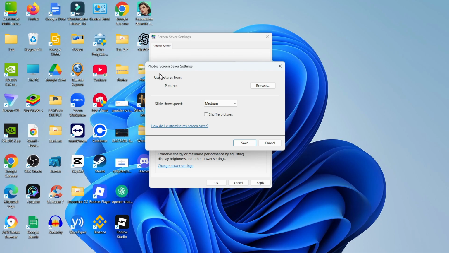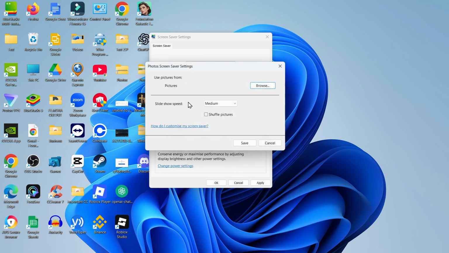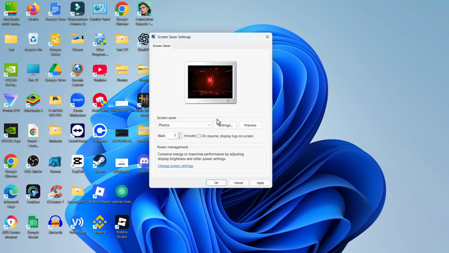You can see at the moment it's set to use pictures from the pictures folder by default, but of course you can click browse and select a folder of pictures on your PC, one that you've created, and then click OK to use the pictures in that folder. Because this is going to be displayed as a slideshow, you can choose the speed of the pictures, whether that's slow, medium or fast, and you can also choose whether to shuffle the pictures so that they appear in a random order.